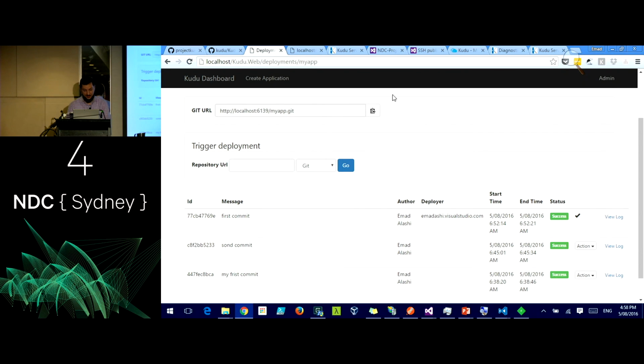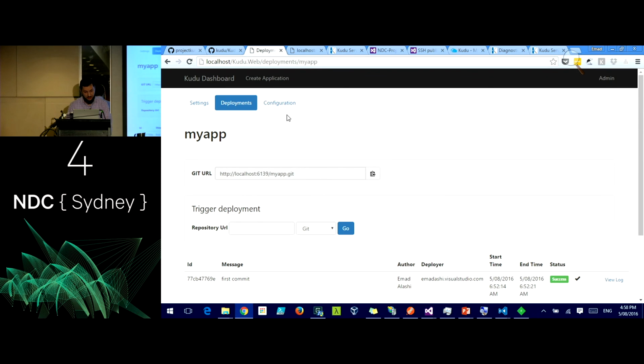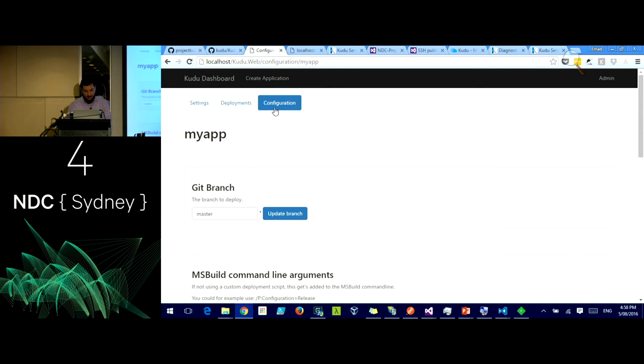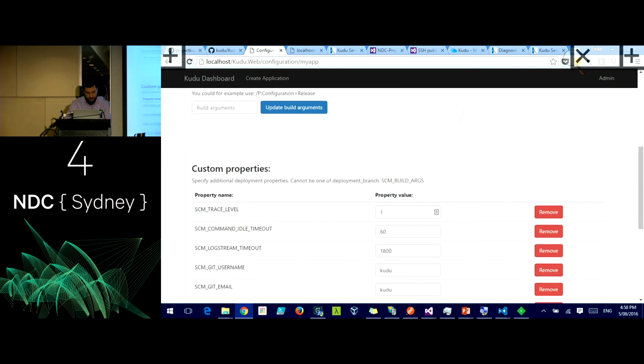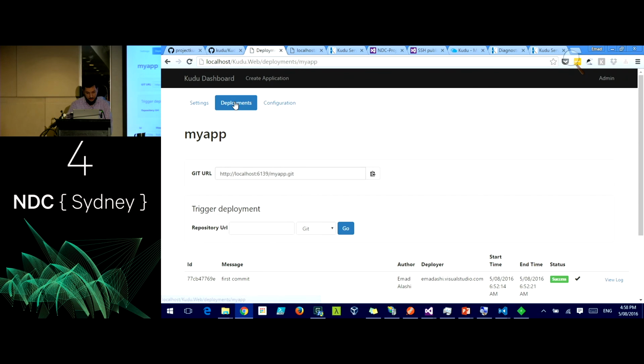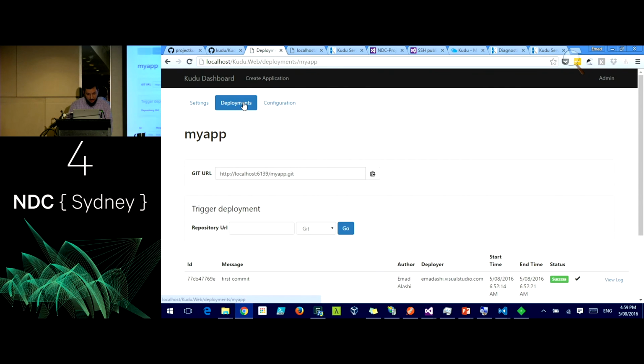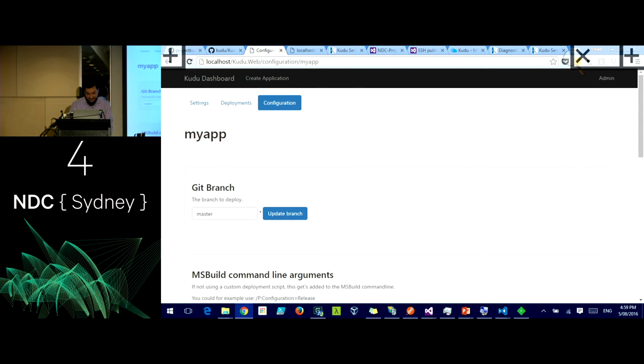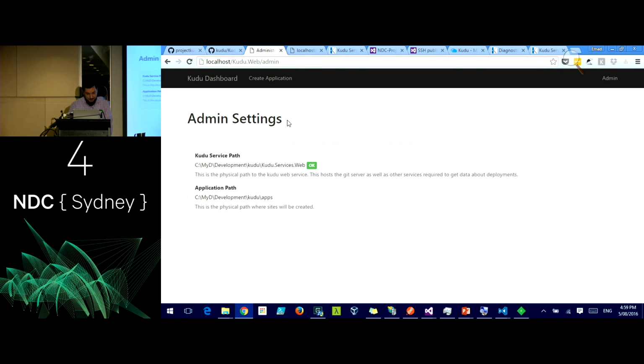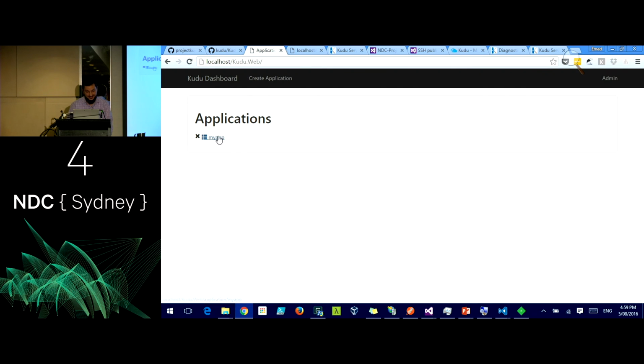So I started Fiddler, and I can go to the configuration. Sorry, where did it go? Deployments. I know it's there. Repository configuration. Come on. Admin maybe. All right. I can't find it.